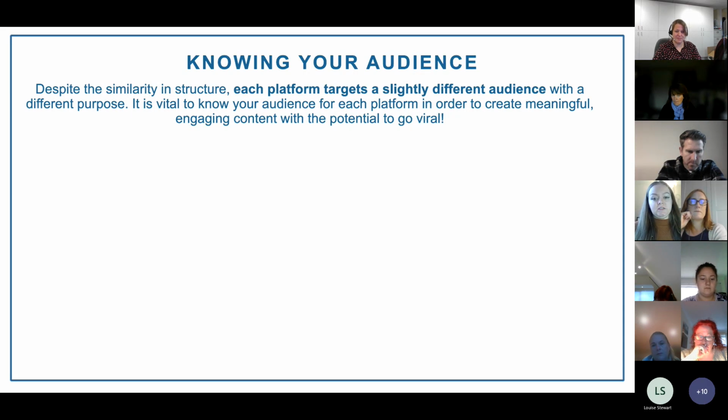Despite the similarity in structure for all of these platforms, each of them does target a very slightly different audience. And that means that when you understand this audience, you can adjust your content to make sure that you're really providing content that's relevant to the people you're speaking to. That would really improve your engagement. So it's a really important process to understand who you're speaking to.